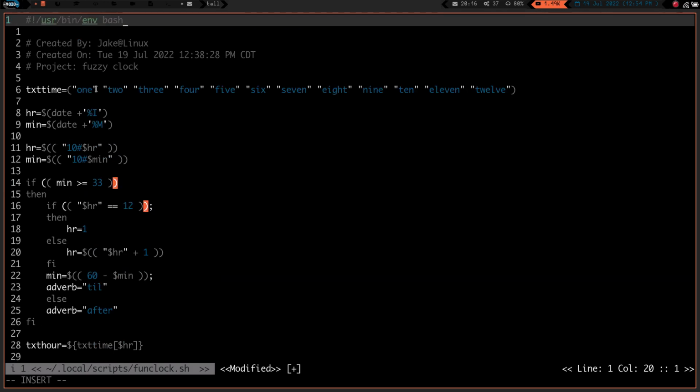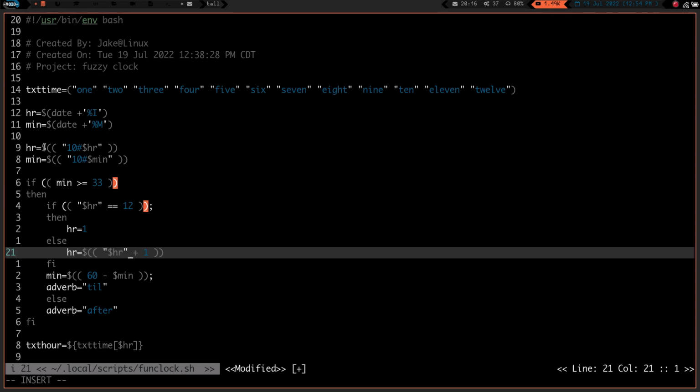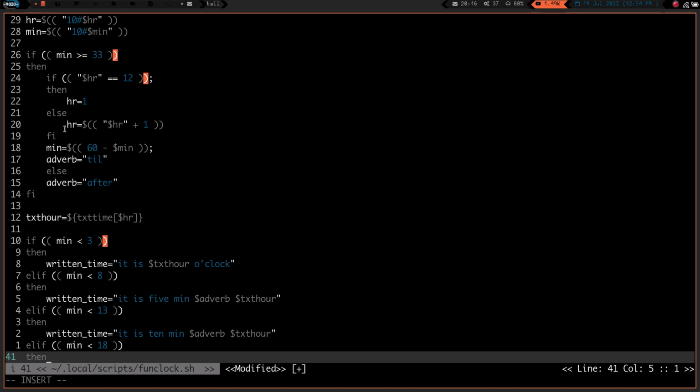So we have our array up here that gives us the hours in text format, and then we have these two variables that are going to break up our hour and our minute, and then we have those adjusted to actually remove the leading zero. Then it's just going to start basically checking the time. If the minute is greater than 33, and the hour is equal to 12, then it's going to do hour equals 1. Else, it's going to do hour plus 1, and then we're going to have 60 minus minute, the adverb is going to be, so whatever the minute comes up as once you subtract it from 60, so whether it be 3, 8, 13, 18, whatever, it's going to do till or after.